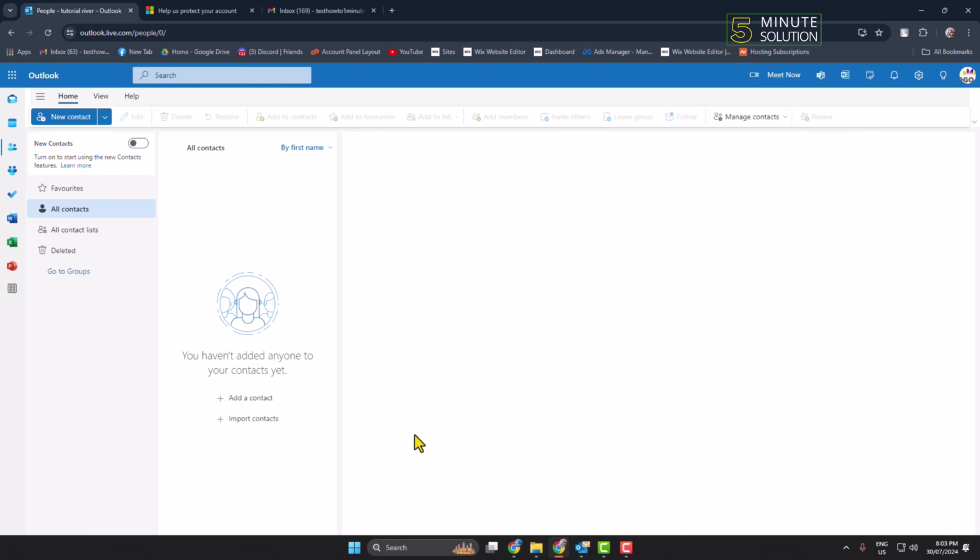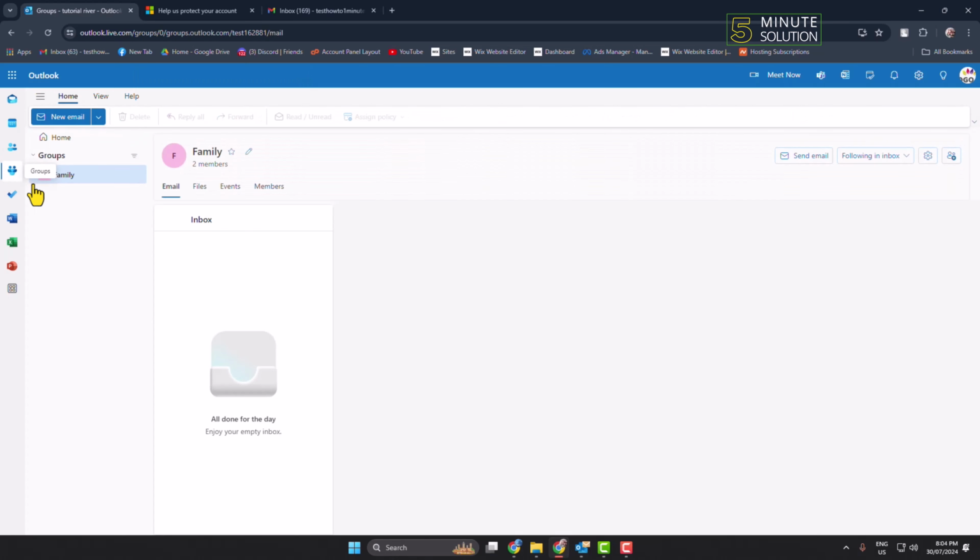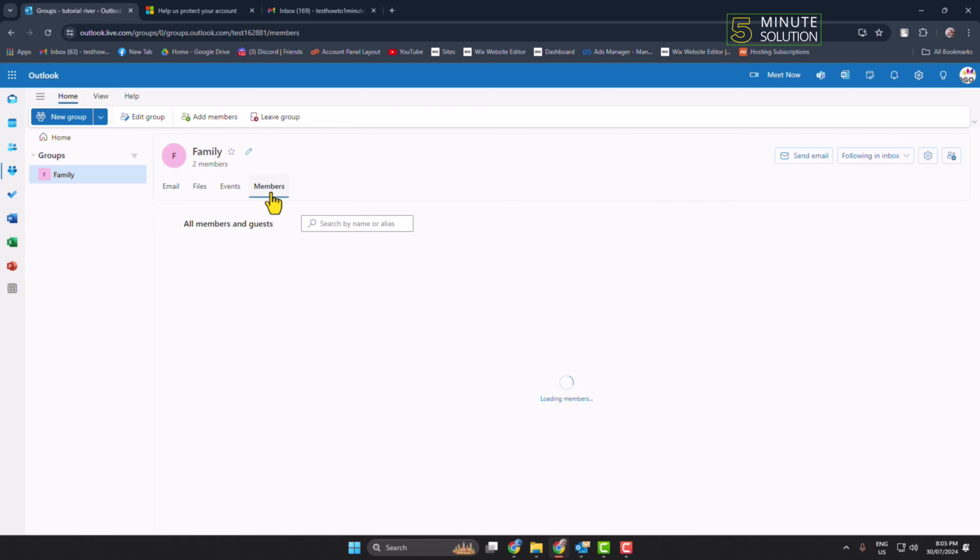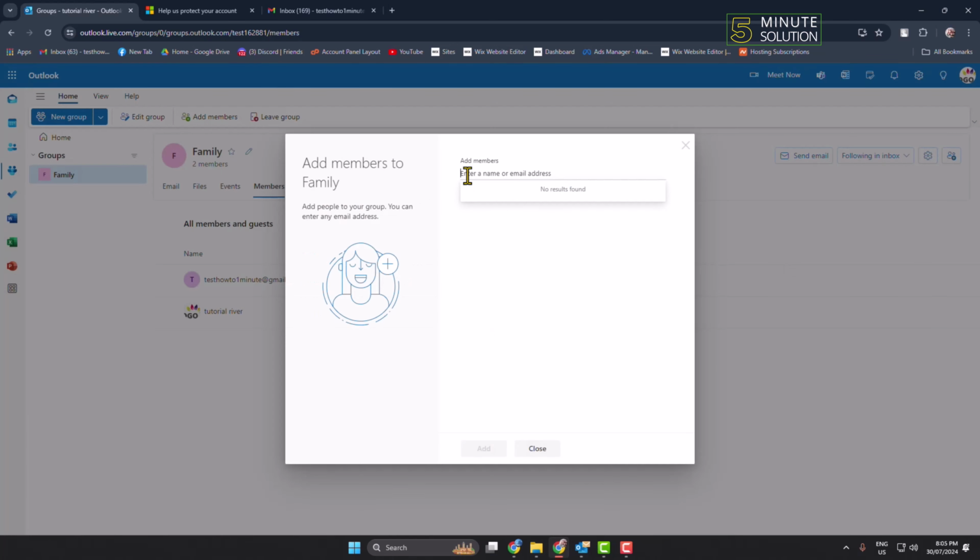Now to see all of your groups, just click on this groups icon, and here we can see the group I just created. And to edit your group, you can click on this edit icon, or to add members, go to members tab, and here you can easily add members by clicking on this add members icon at the top right corner. In this box you have to add the username or user email address whom you want to add to your group.